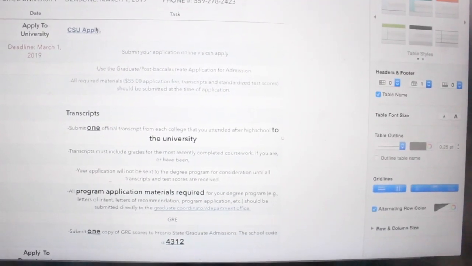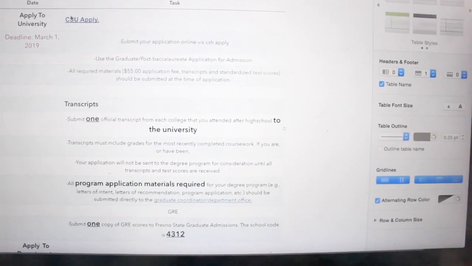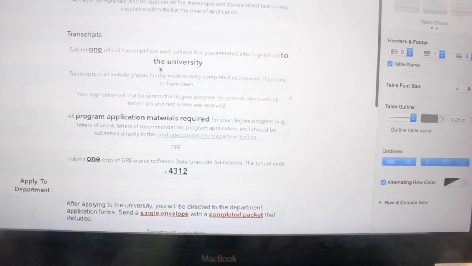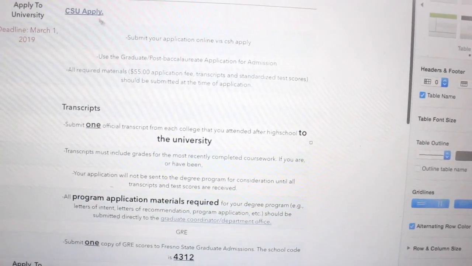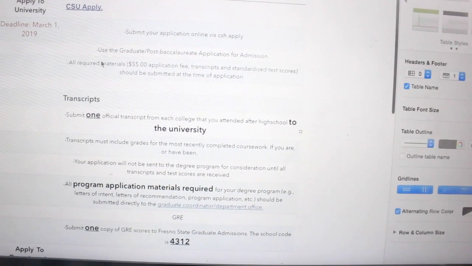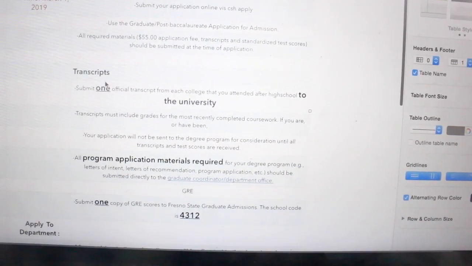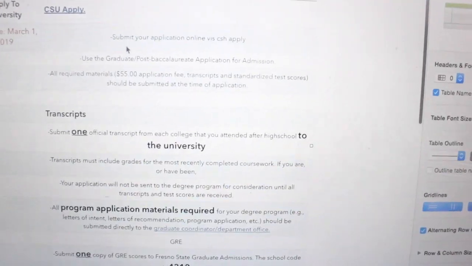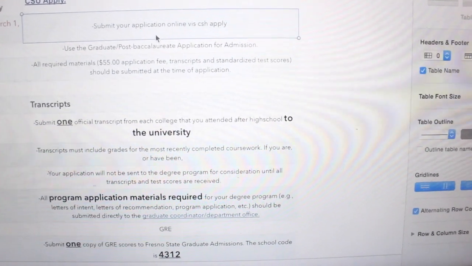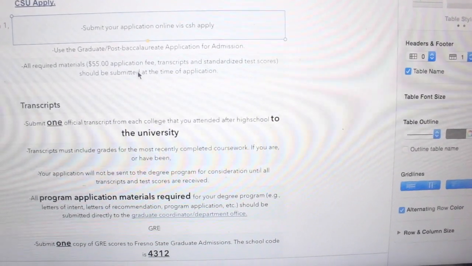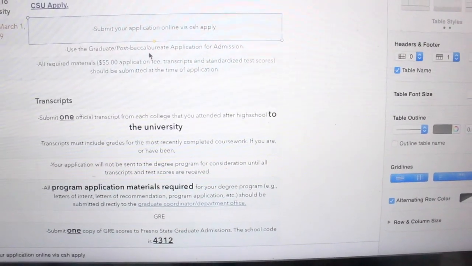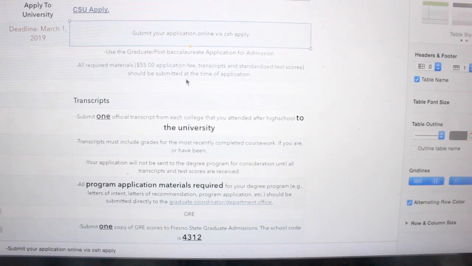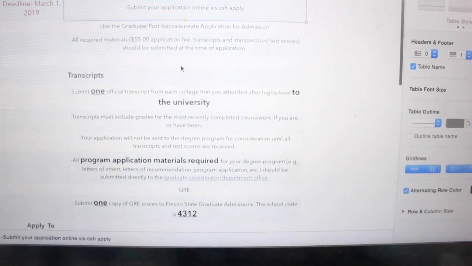You're going to have to apply to the school itself, so it's the CSU Apply application, and then also the program itself. For CSU Apply, I had what I needed to submit underneath that, and then I had all the things that I needed in order to apply to the department. I had to submit an application online, and then I had to apply to the graduate post-baccalaureate application, and then it required a $55 application fee.